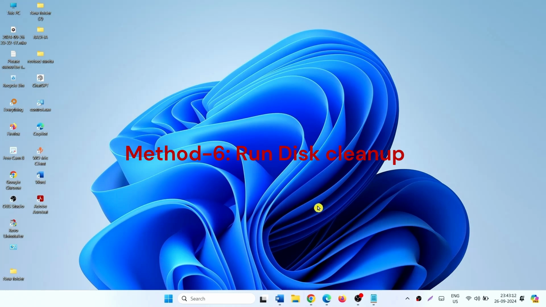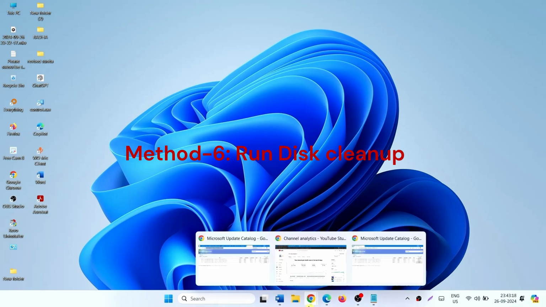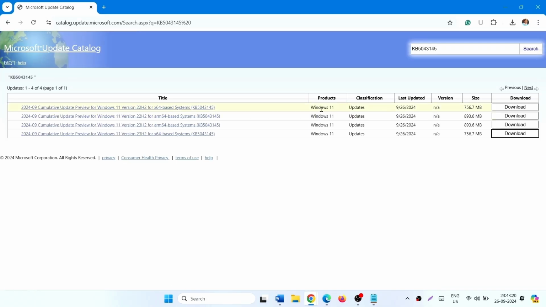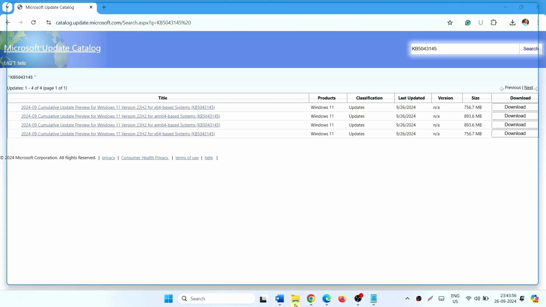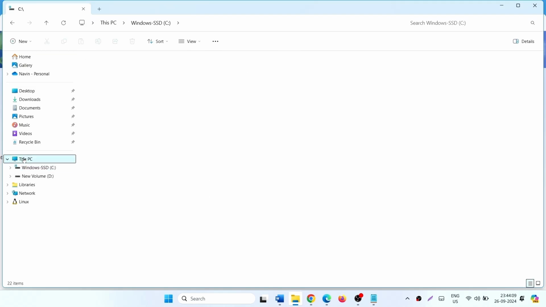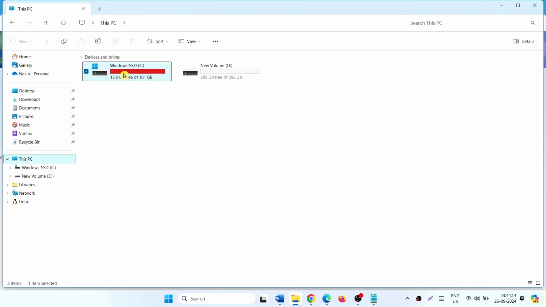Method 6. Run disk cleanup. In the Microsoft Update Catalog, see what is the size of the update. This is approximately 756.7 MB. Go to File Explorer, This PC, and make sure that at least 756.7 MB is empty. If not, then run disk cleanup.